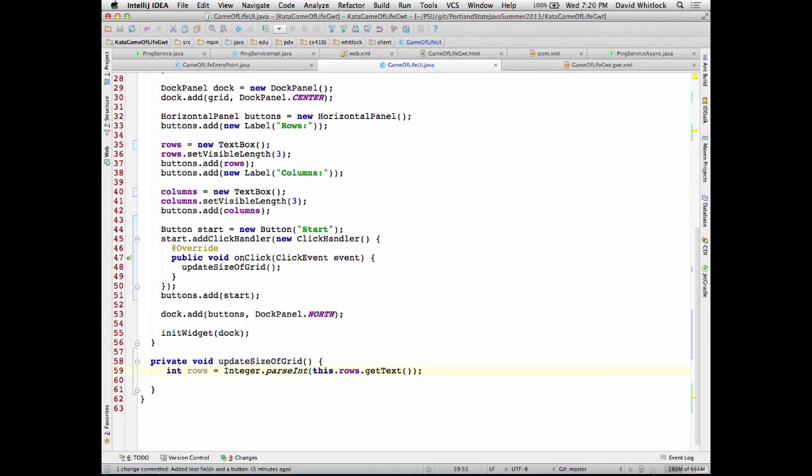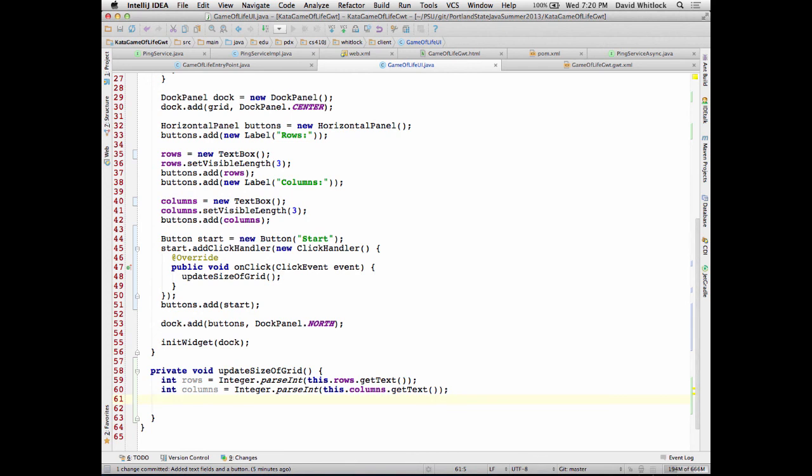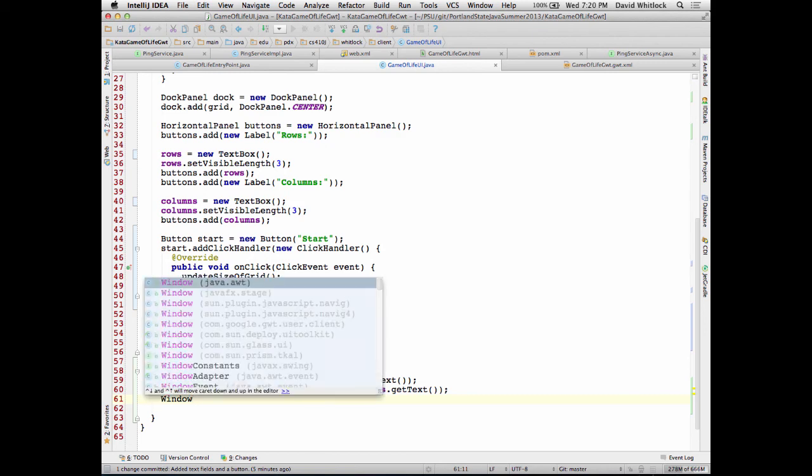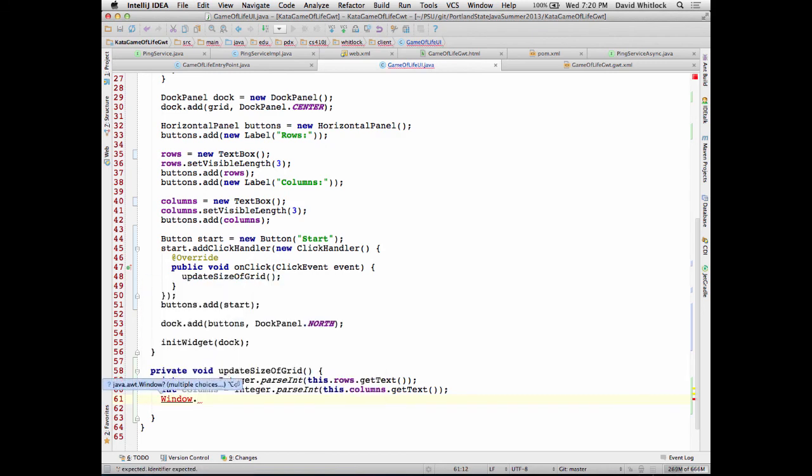Okay, so then, and, okay, so I'll do that. And I'll say columns, this dot columns, and then, oops, kind of out of alignment, there we go. And then just for debugging, let's just do a window.alert. Oops, window, Google, there we go, window.alert of rows plus comma columns.